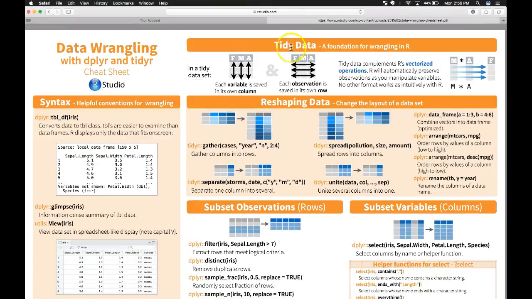So if we see right here, tidy data is a foundation for wrangling in R. And basically, it has a few rules that it follows. It says in a tidy data set, each variable is saved in its own column, and each observation is saved in its own row. Surprisingly, there are a lot of data sets that don't follow these rules, and because of that, it makes it really hard to analyze those data sets. So we want to make sure that we can put the data sets in the right form so that we can analyze vectorized data.